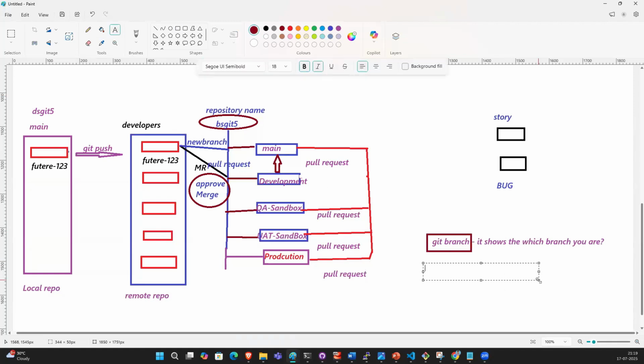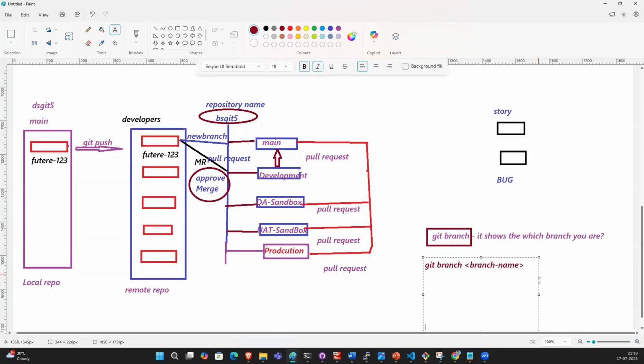How to create a branch? Git branch name, in local. What is the command? Git branch name. So this is the command to create a branch. You created the branch. I want to switch from the main branch to whatever we created. So for example, git branch feature 1, 2, 3.